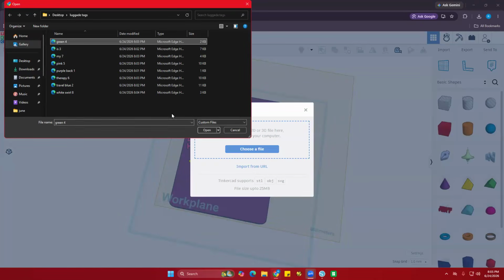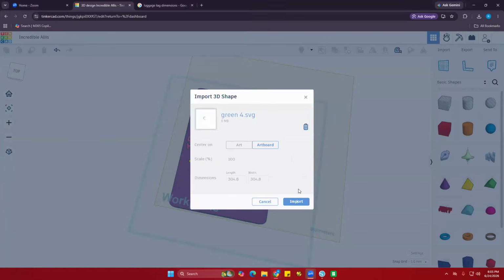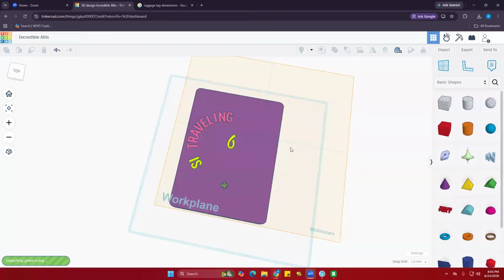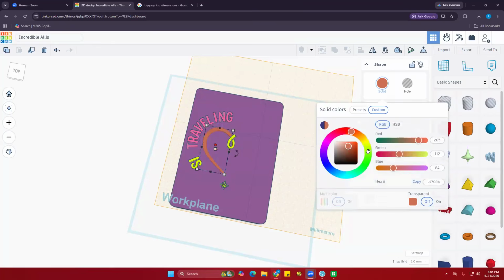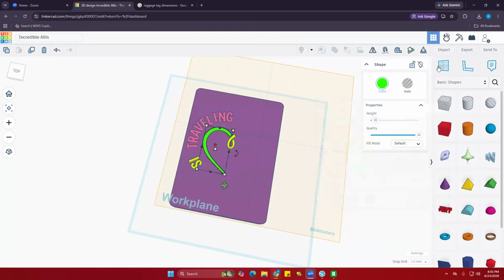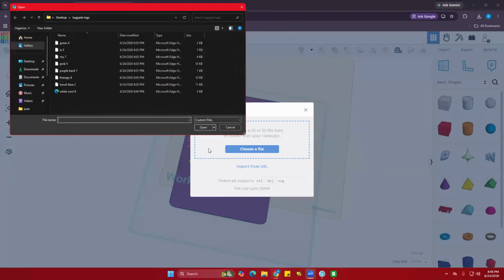We are on piece 4, which is green. All right, click on it. D to bring it up. Go in the middle, change that to 2. We're going to turn the quality up, and we're going to turn the color to green. Grab a work plane, drop it down, import.